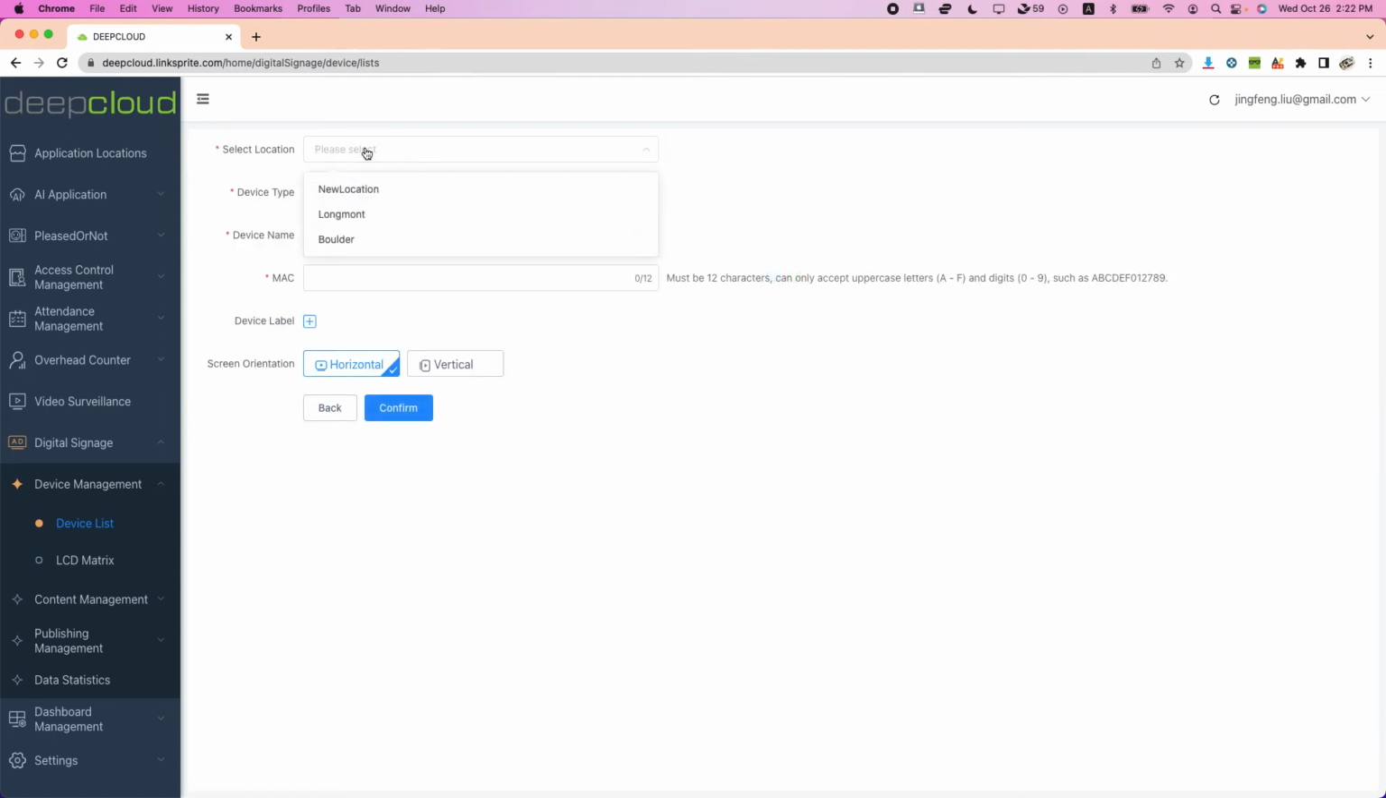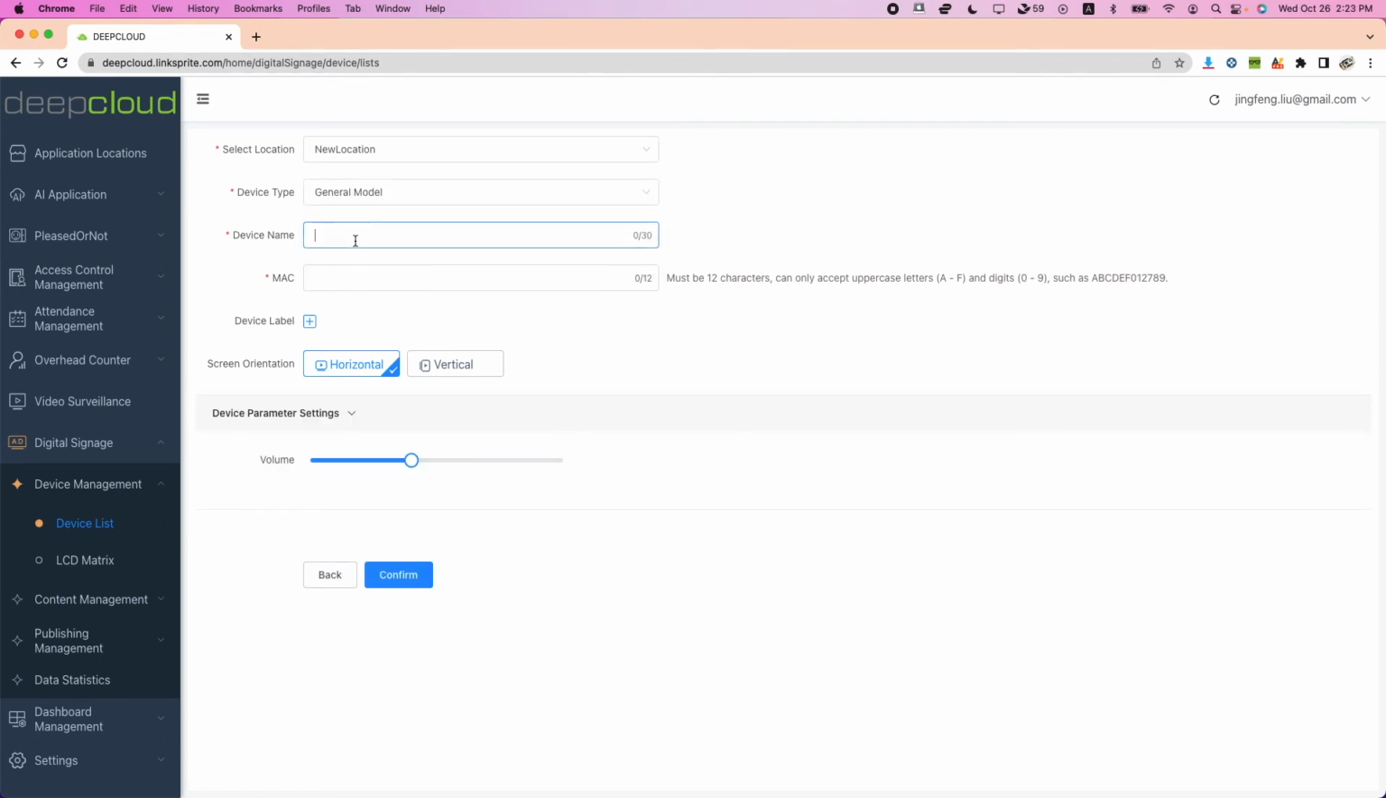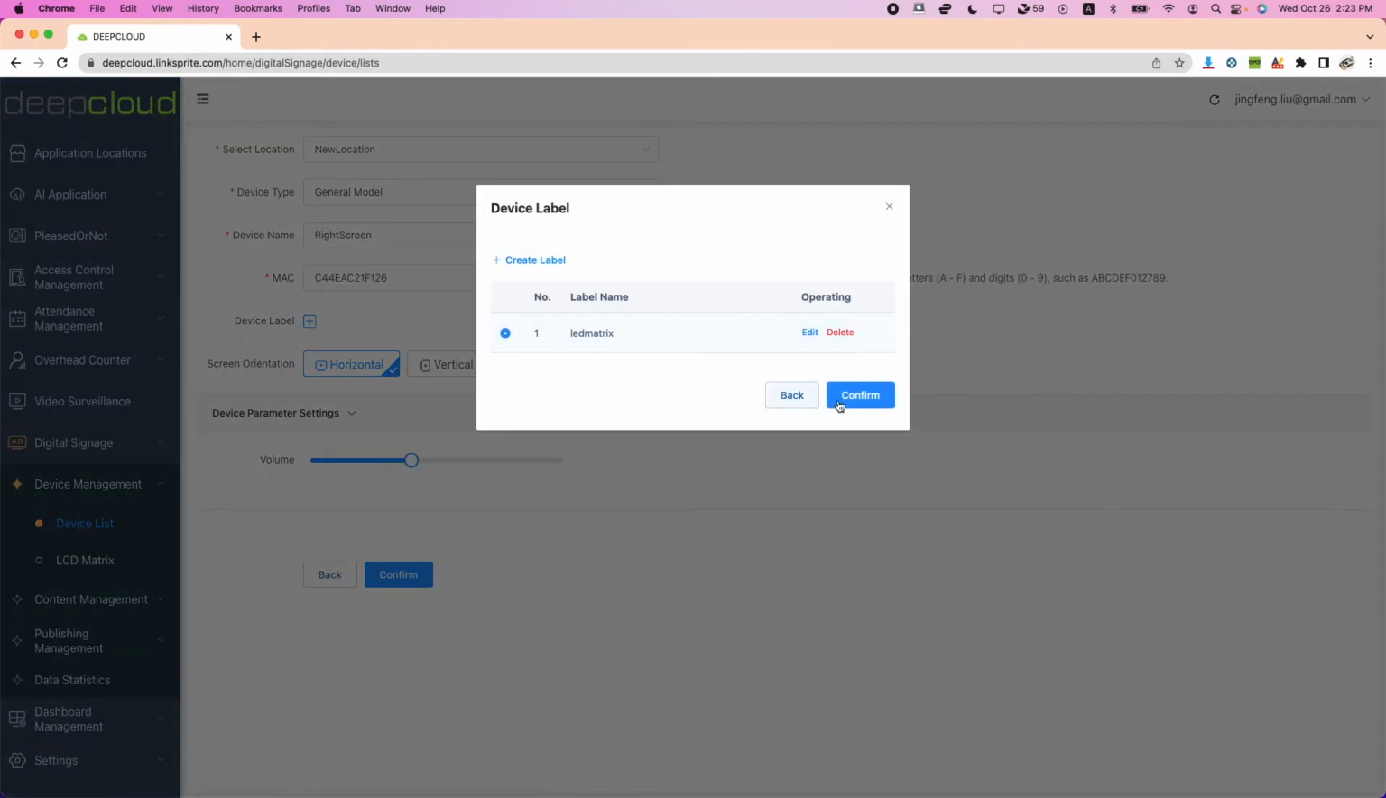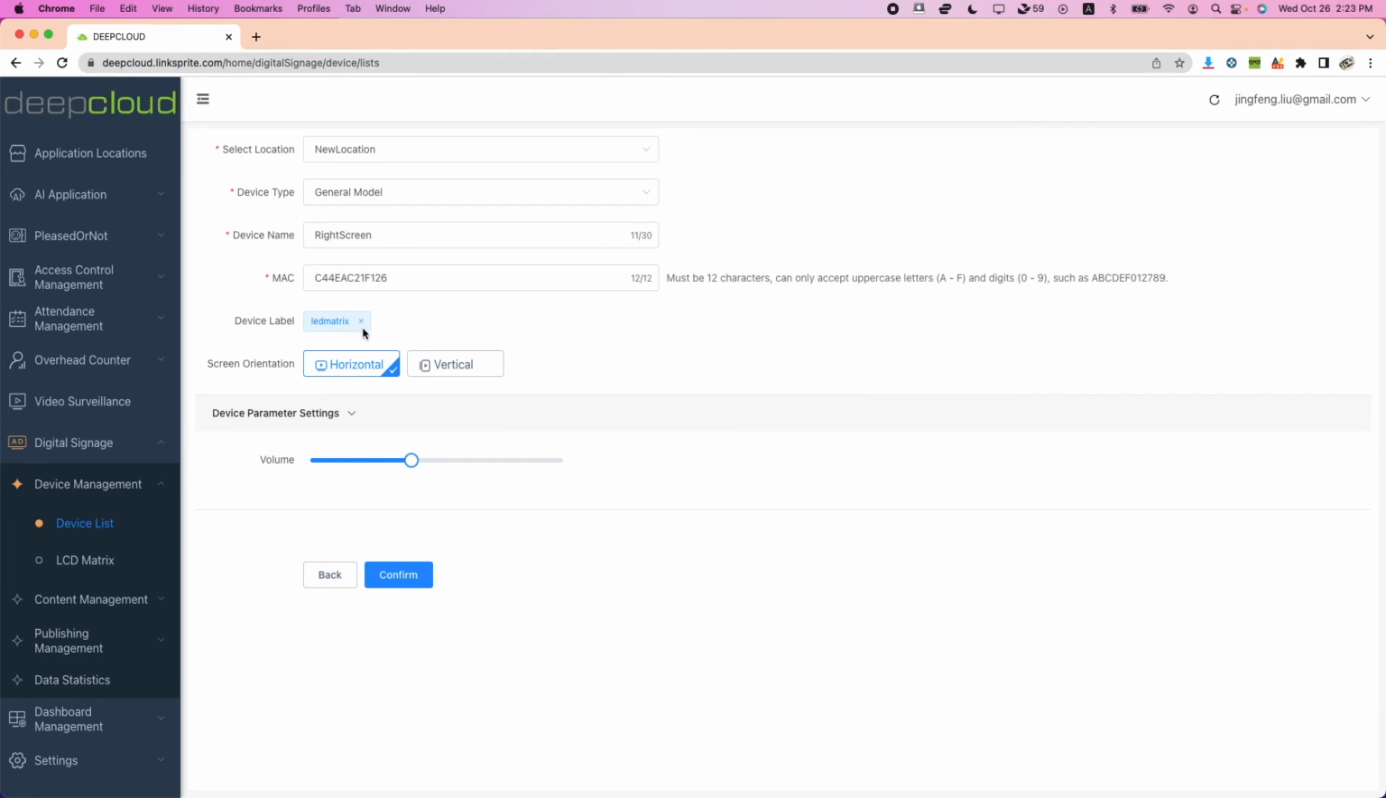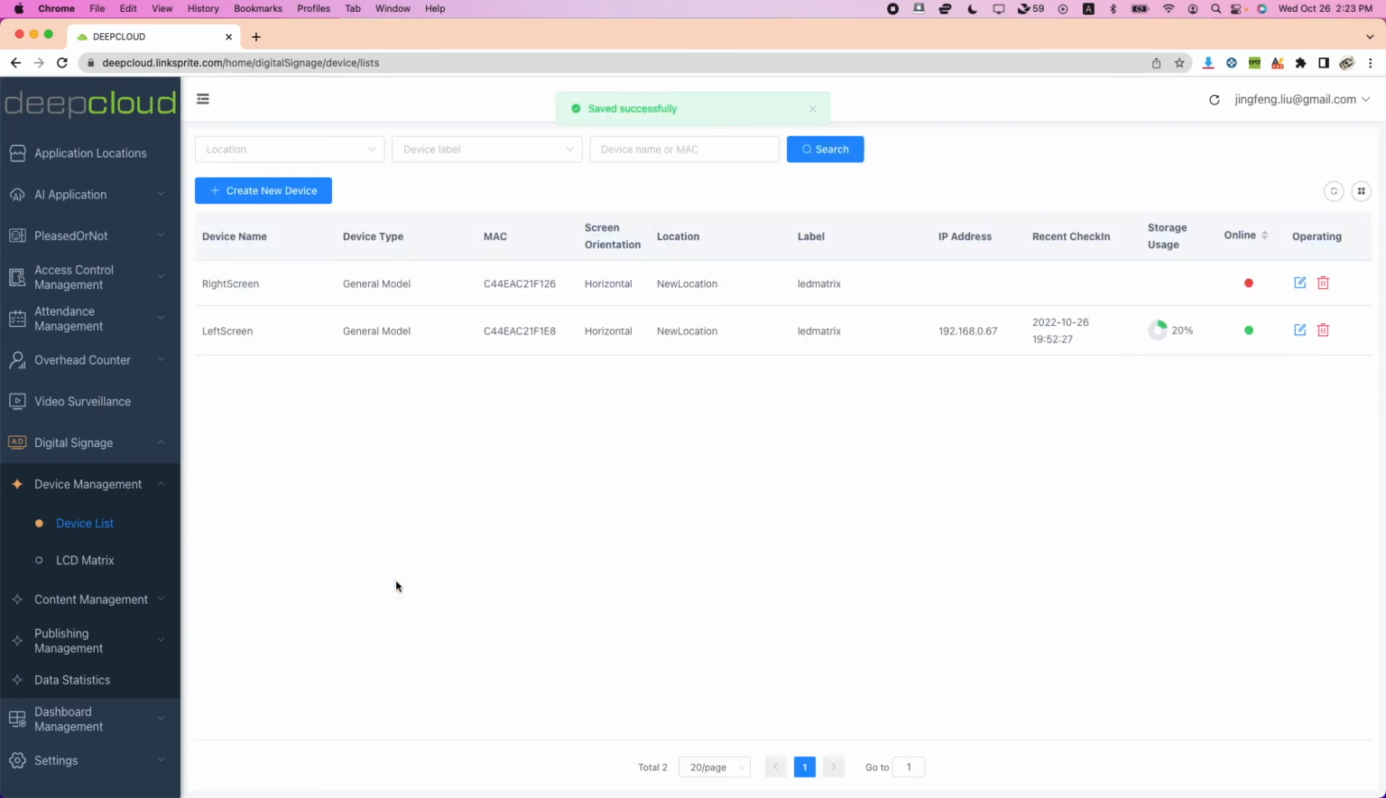Create new device, location, new location, device type, general, device name. I'm going to call it right screen. The MAC address is C4. Device label, LED matrix. It's not necessary to do it, but it's a nice to have feature. Horizontal, confirm. Okay, we have two screens added.